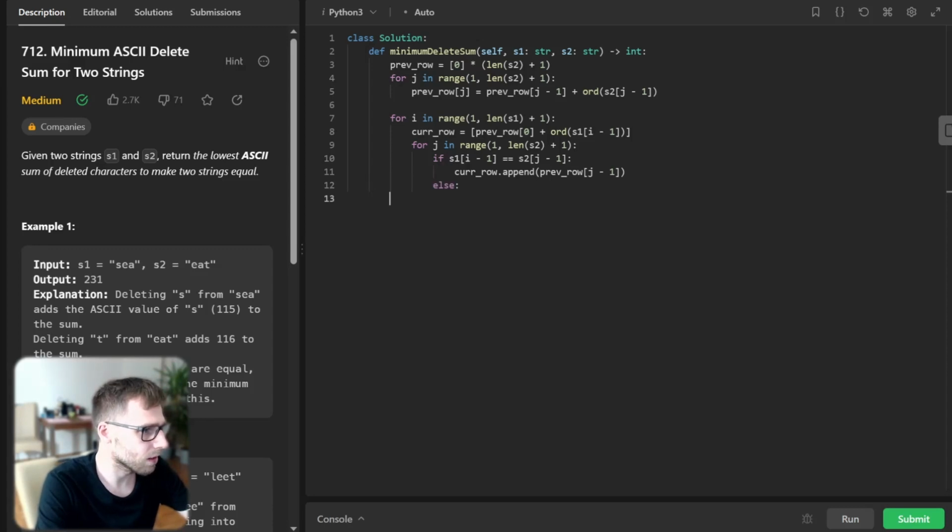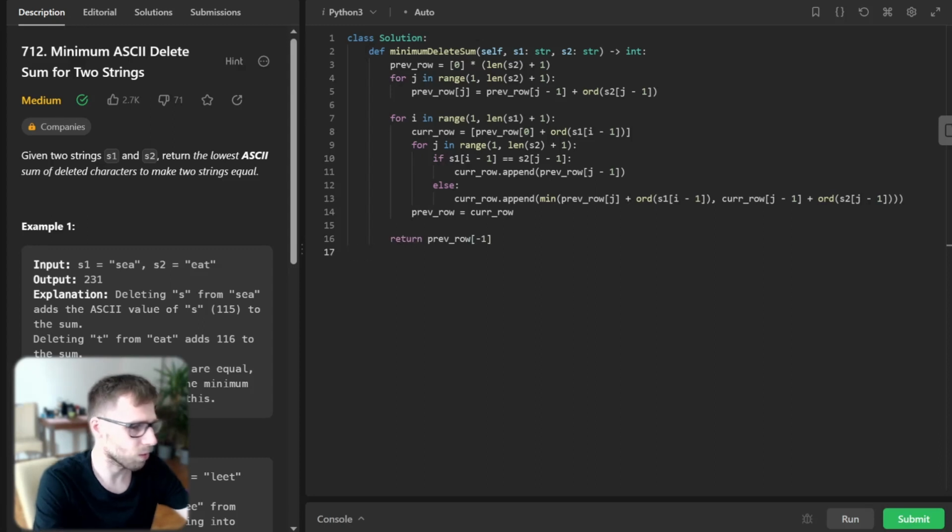So else, current row append minimum of previous row j plus ord S1 i minus 1, and current row j minus 1 plus ord S2 j minus 1. And previous row will be current row. And finally, return previous row minus 1.